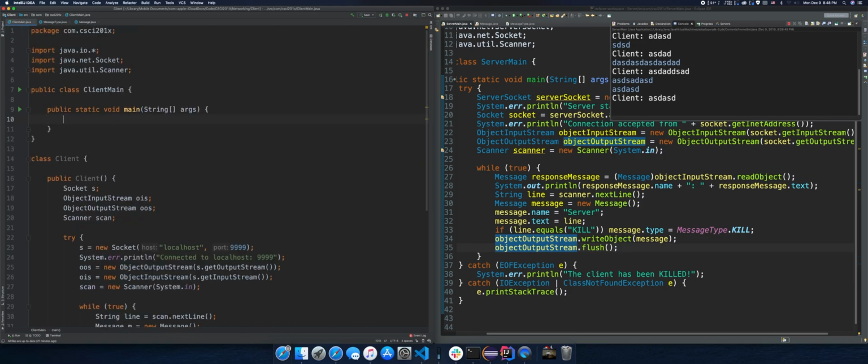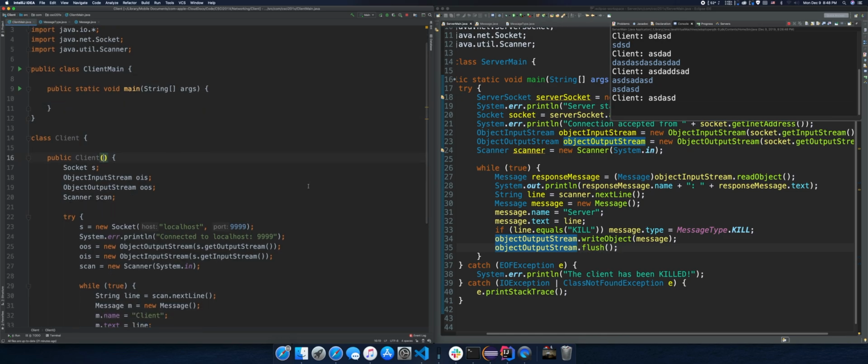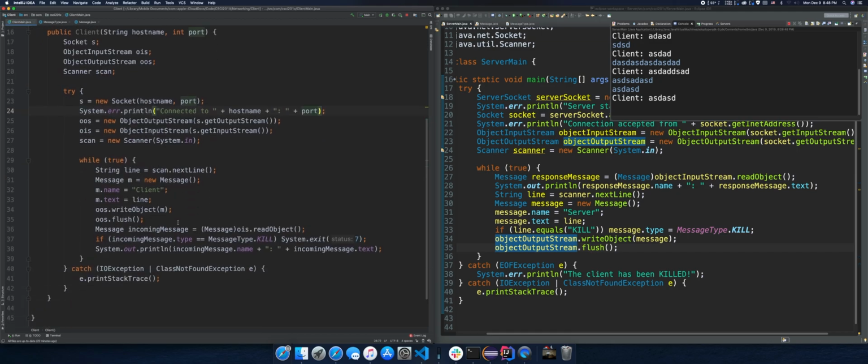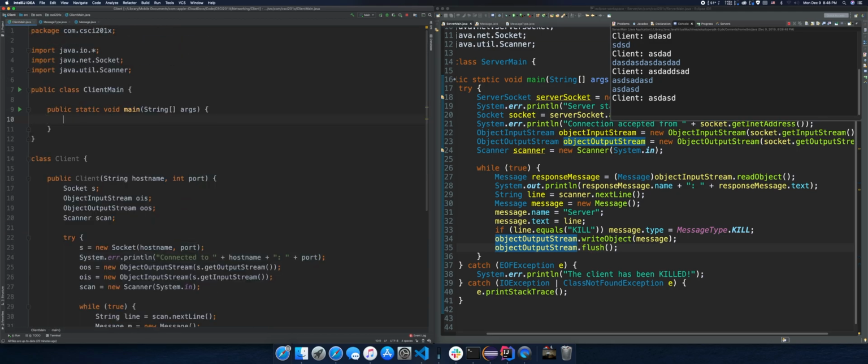In the main, we can also pass in a String hostname and port. I can just replace these over here. This is a terrible way of concatenating strings, but for the purposes of this video, it'll do. Okay, everything looks fine. So in main, let's just do new Client with localhost.